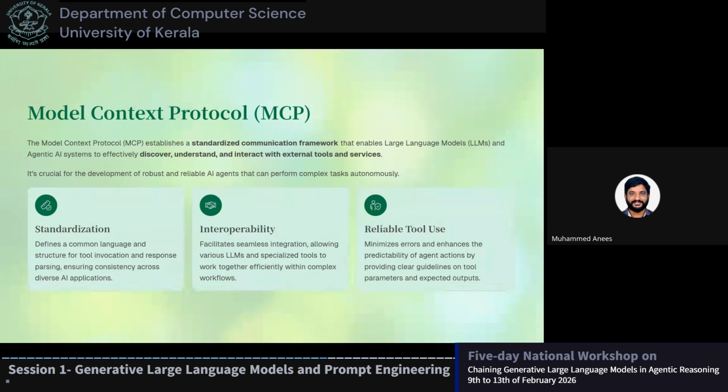Then, as I have already mentioned, in an agentic AI system, suppose you have to build an assistant, and you are communicating with the AI assistant you have. Suppose you tell it: book a ticket from Cochin to Mumbai. Okay, book a flight ticket from Cochin to Mumbai.